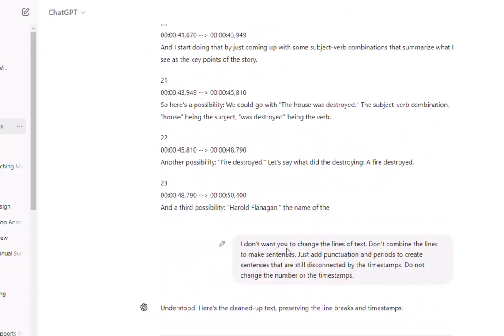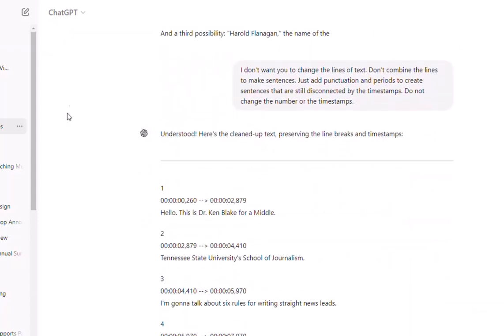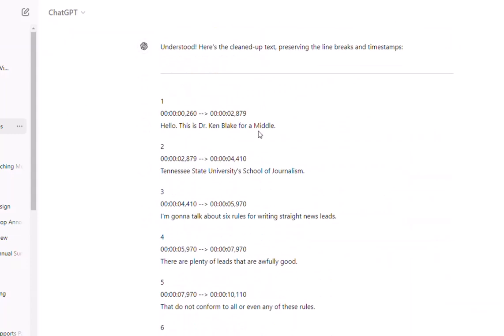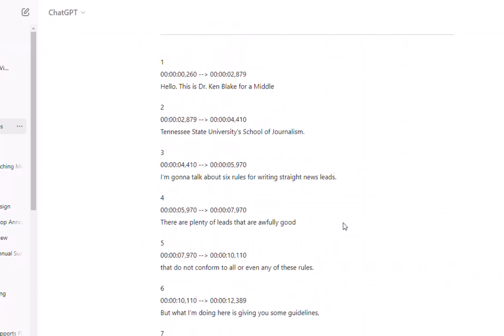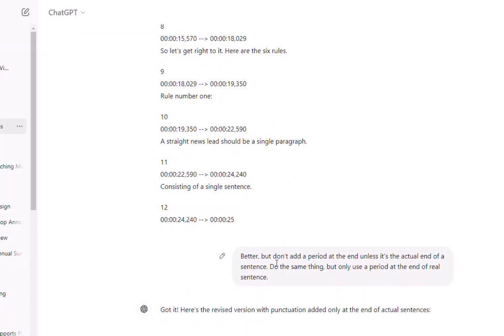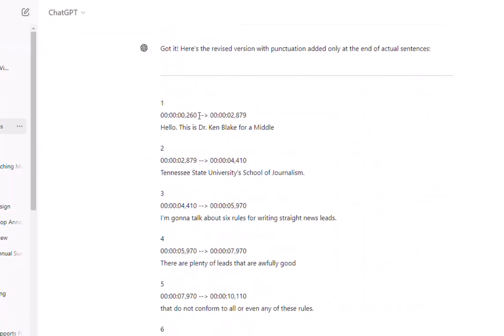So I tried to correct him. I said, I don't want you to change the lines of the text. Don't combine the lines to make sentences. Just add punctuation. He says, understood. Did it again. So this time, he put a period at the end of every line. Period, period, period. Ugh. So I said, better, but don't add a period at the end unless it's an actual end of a sentence. Do the same thing, but only use a period at the end of the real sentence. Then I got this. And I thought he was doing it right, but he still started to add words together.